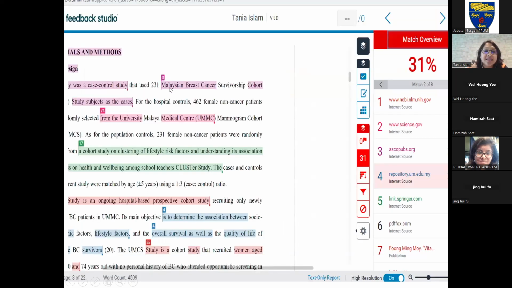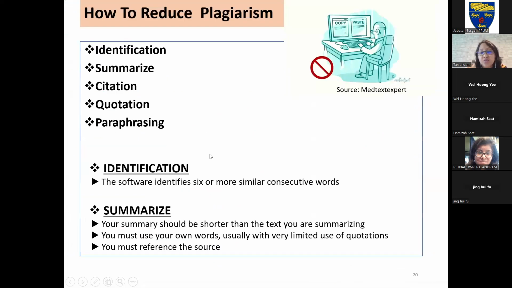You can see here, Malaysian breast cancer cohort, study subject as cases, case control. This is the same as source 3. So Turnitin identified this one. What you can do, if it's appropriate, is cite that paper here. Maybe it's not cited, that's why it was flagged. So you can put the reference or you can rephrase it. So you need to identify where the matching text is.